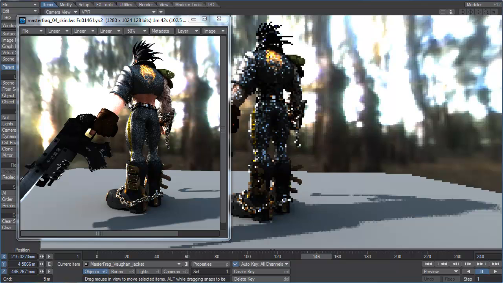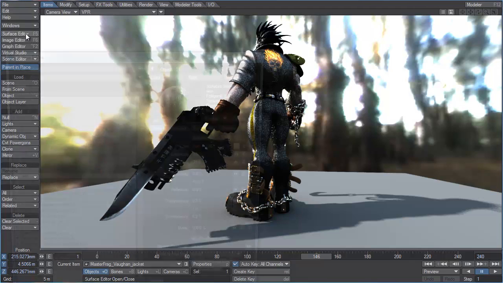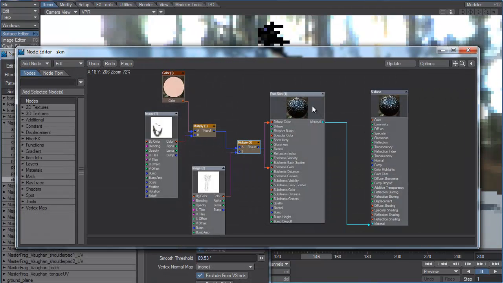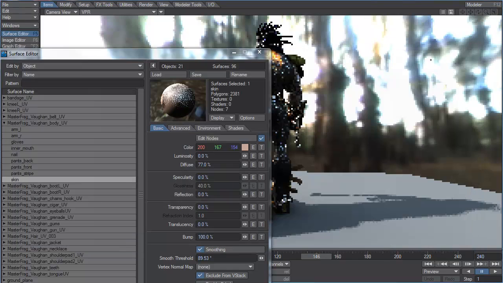So fixing the subsurface scattering shader issue that we're having, those crazy lines on the skin, appears to be resolved simply by updating to Lightwave 11. And let's just double check what shader we were using on that, because there's a number of choices. We were using the fast skin shader. So it looks like some issues have been resolved there in the new version of Lightwave.